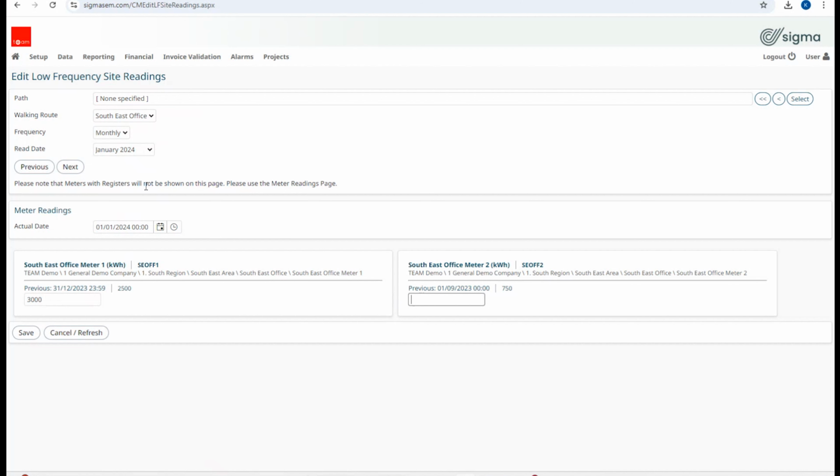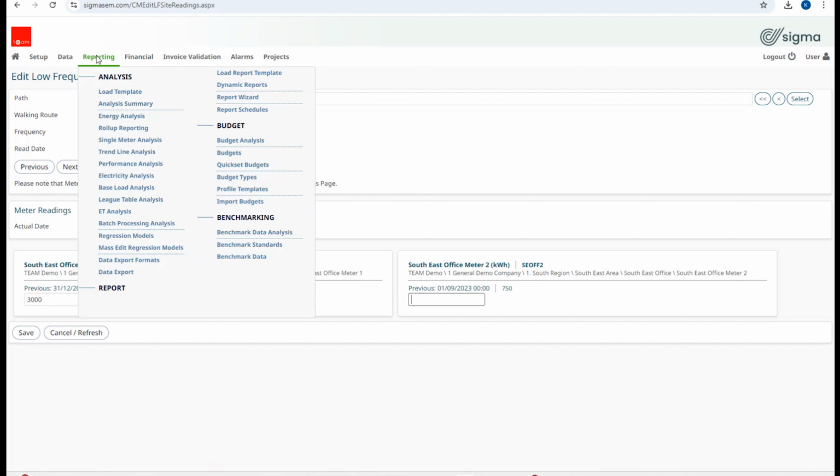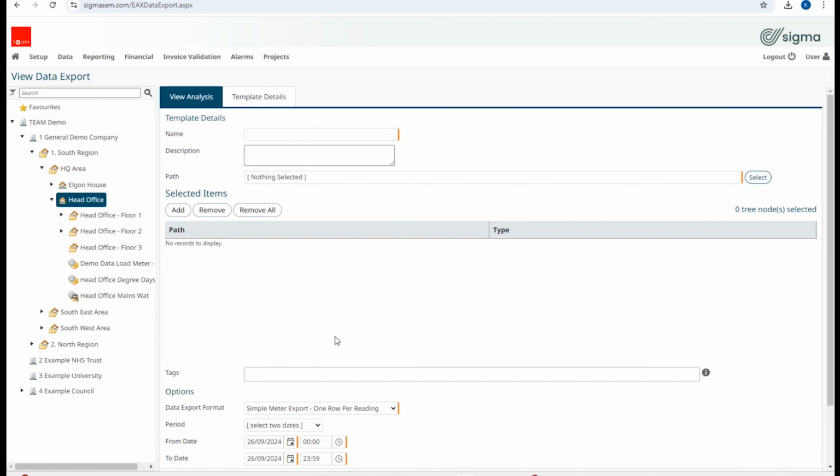Exporting the data is done within the reporting section. So reporting, analysis, and then data export. Now I'll explain how you create templates in the reporting section, but this is where we would use a template in this instance. So to create that file, you need to have a template.